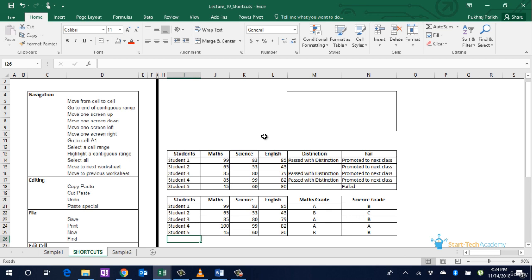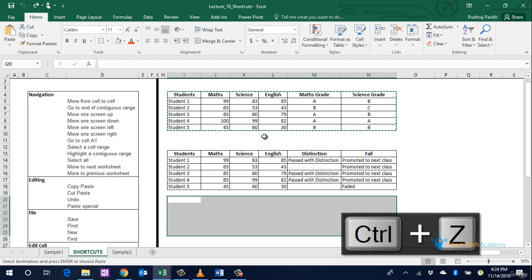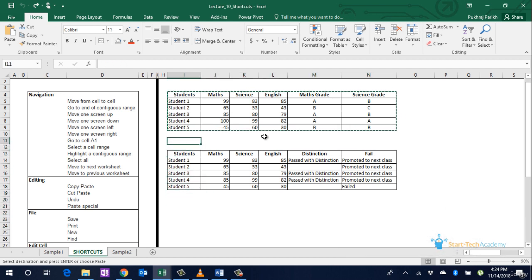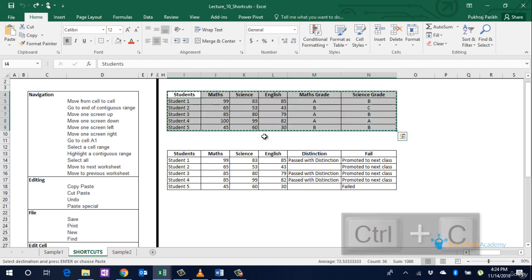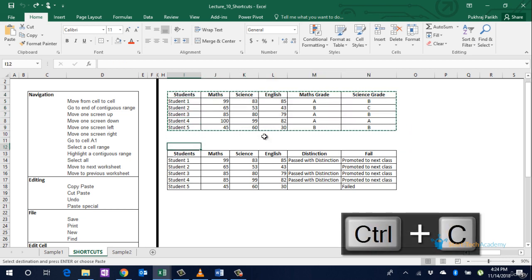If you are not happy with what you have done and you want to undo it, just press Ctrl Z and you'll see that the table moves back to its original position. To copy this table and paste it somewhere else, you again select this whole table, do Ctrl C, the table is copied, and you can paste it anywhere you want.